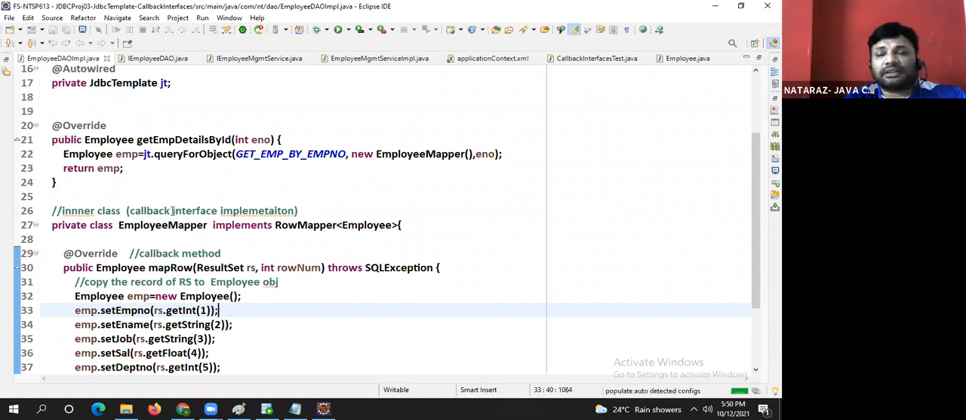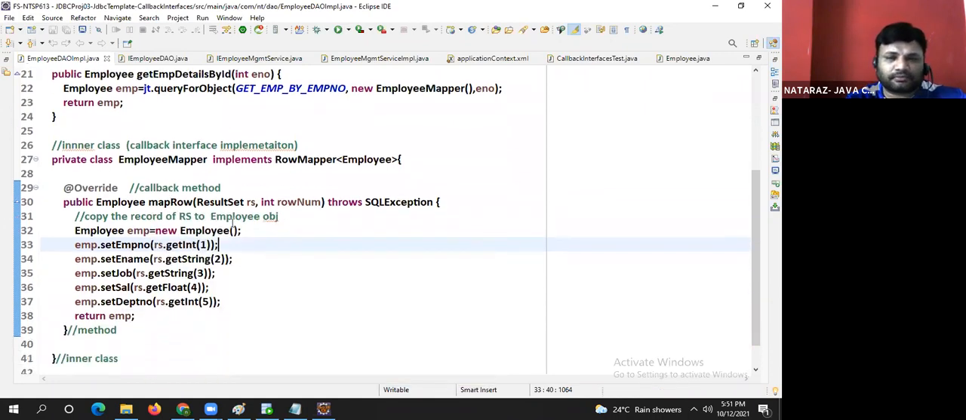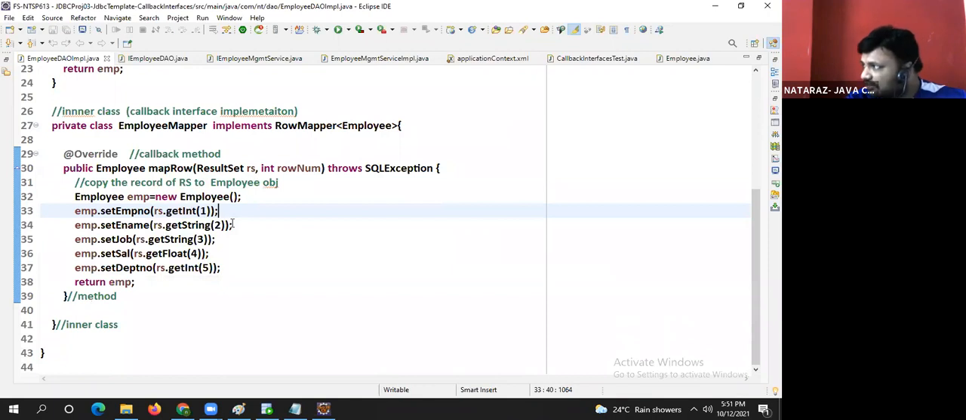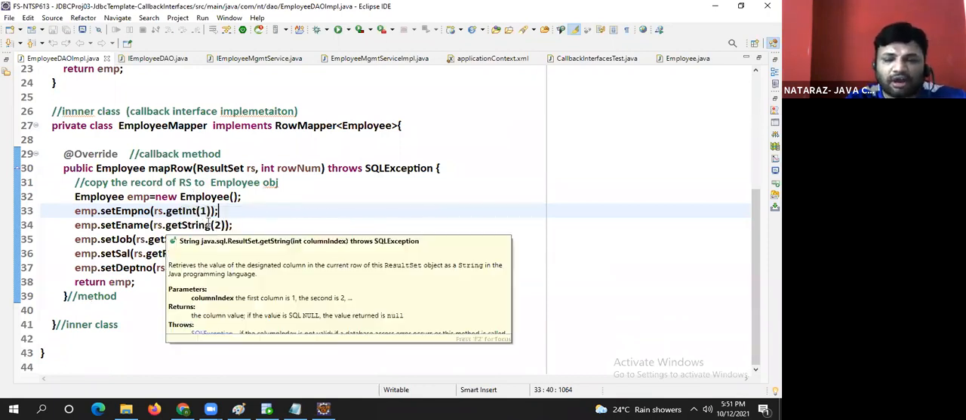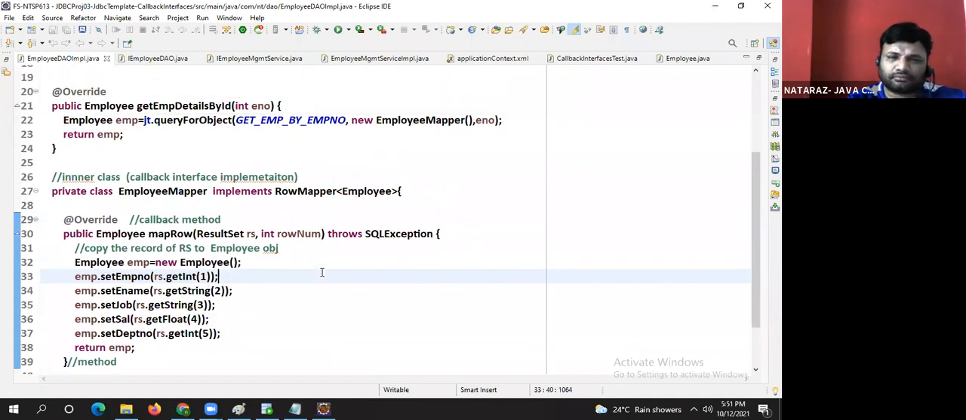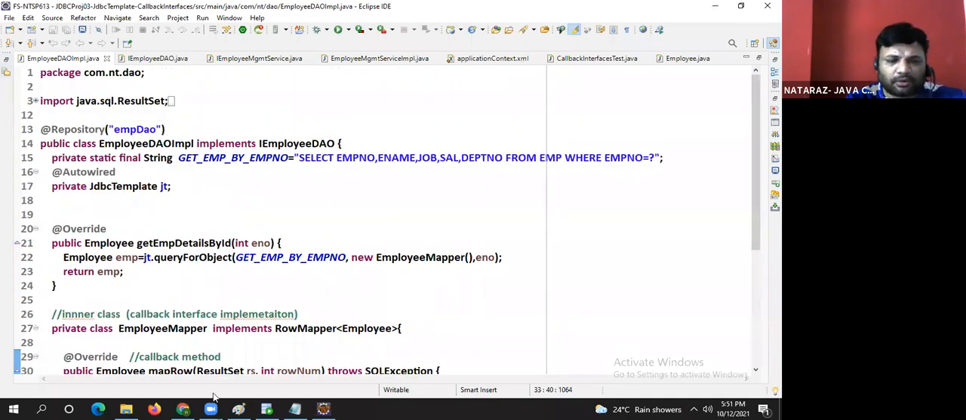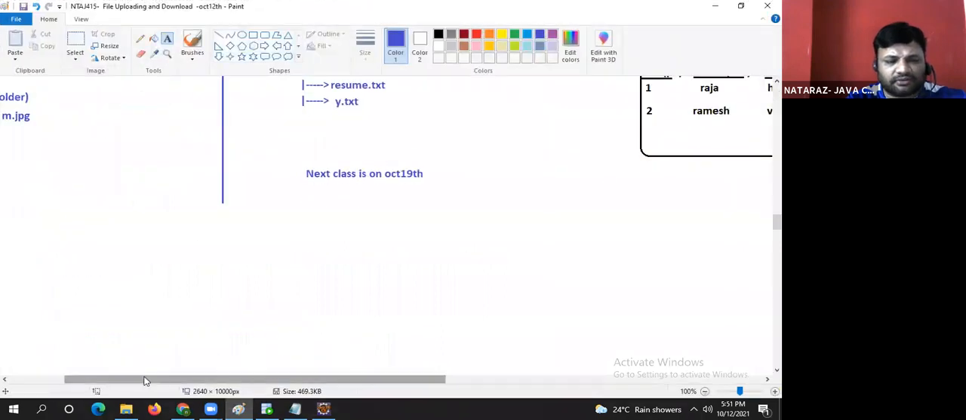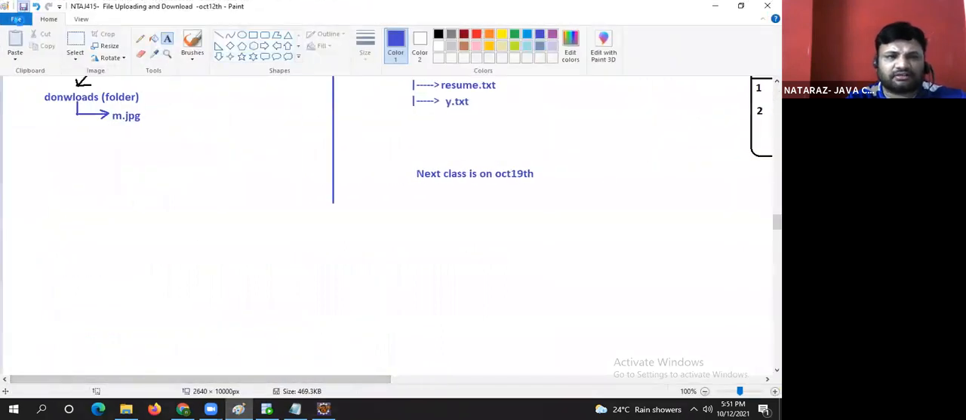When I use direct methods, we are getting results, but we are not getting results as expected. So to get the results in a customized manner, we need to take the support of what? Callback interfaces. We need to take the support of callback interfaces. This is what we discussed in the other day's class, or not?